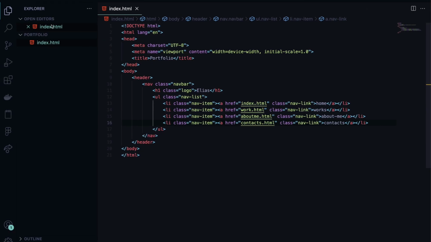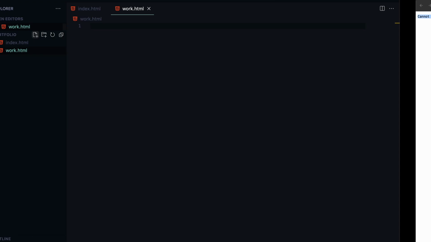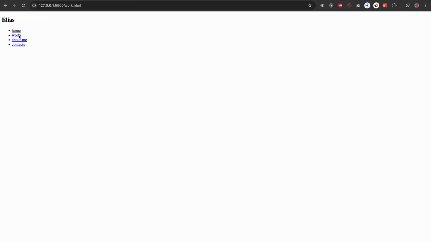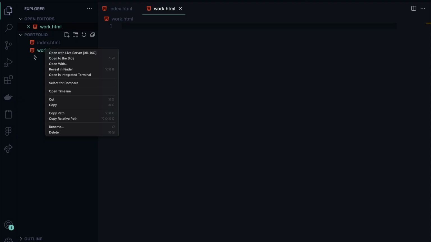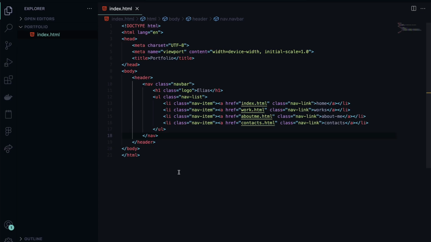So we can go back here and create a new file and call this work.html. Now if we go back, if we click on works, it redirects us to the works page, which is blank for now. I will remove this for now because it's empty. So our HTML basic structure is ready. Now let's switch to CSS and start styling this.